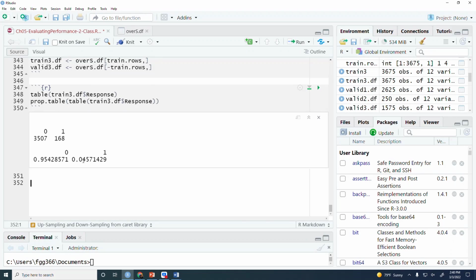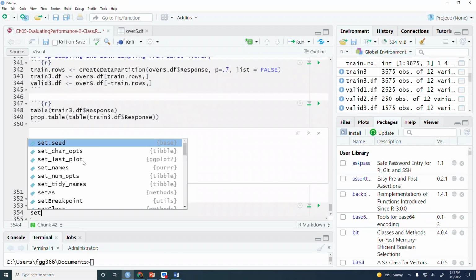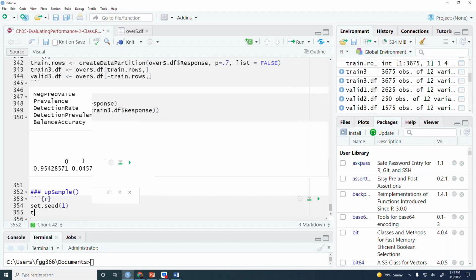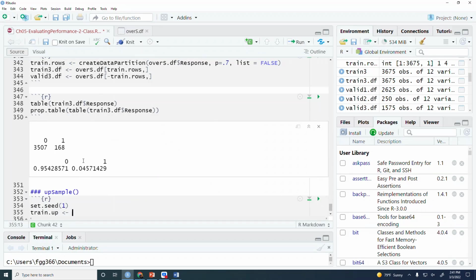Zeros and ones to be the same proportion, 50-50 for oversampling, right? So let's do upsampling first. There is a function called upsample in caret. So we set that seed. Okay, let's call it train dot up. Then we say upsample.